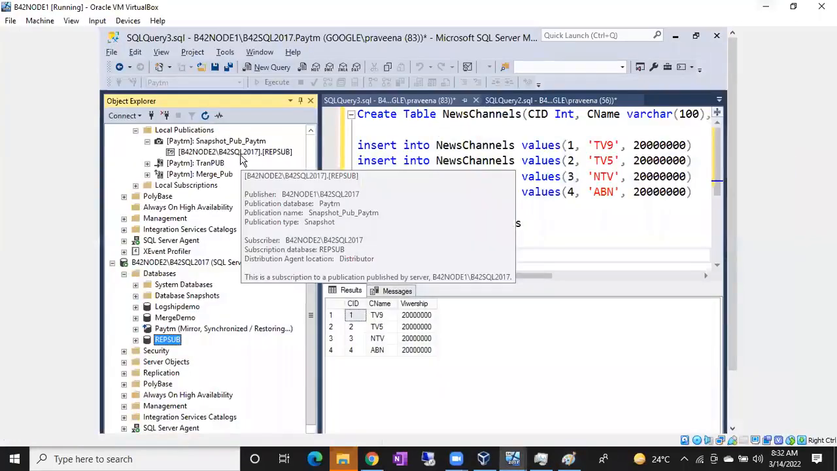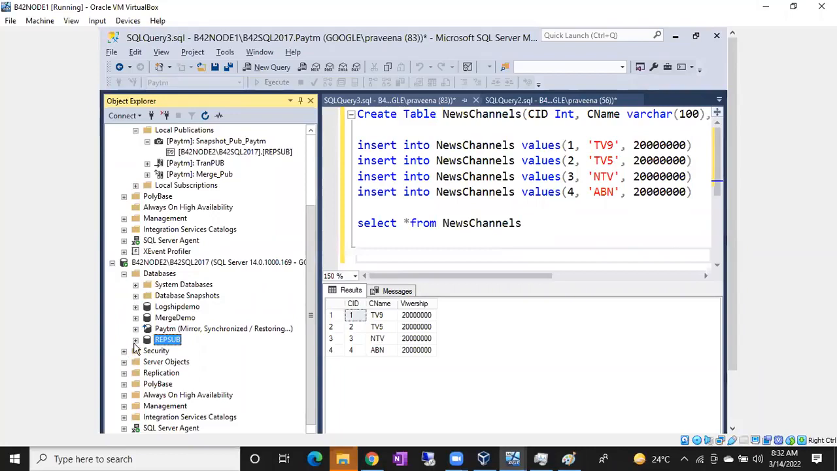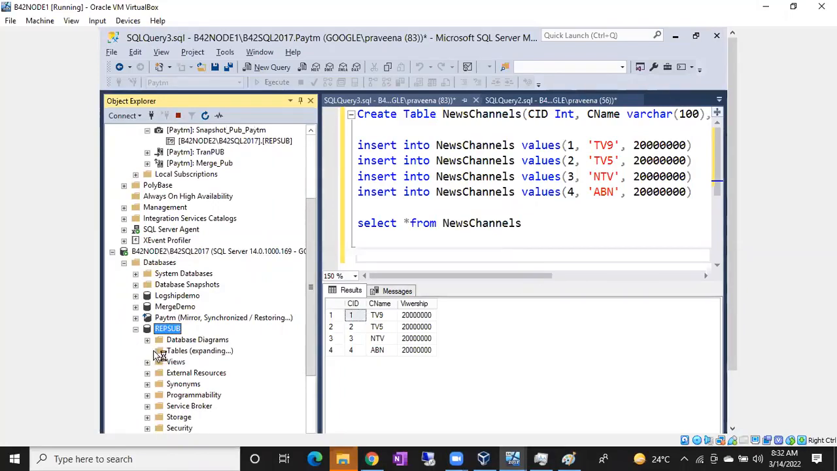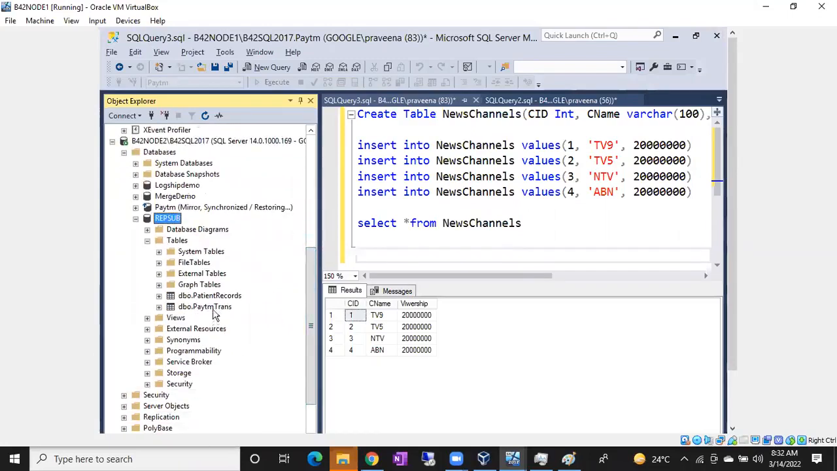So if you keep your cursor here, you can easily check under the second section, subscriber server. You can see the subscription database also, guys: RepSub. So whenever you add new articles, it will be published to that particular subscriber, RepSub only. When I check the tables under the subscriber, can you see the news channel table, guys? I have added it, right?